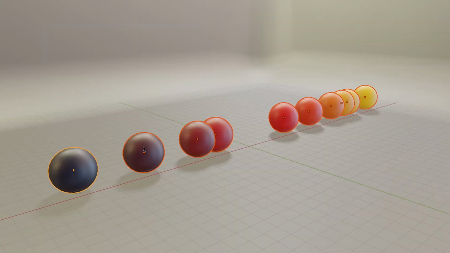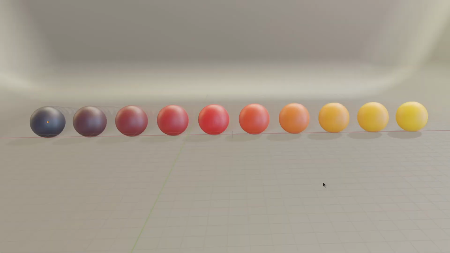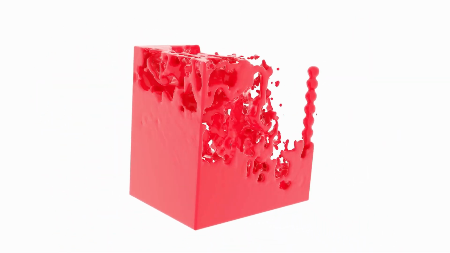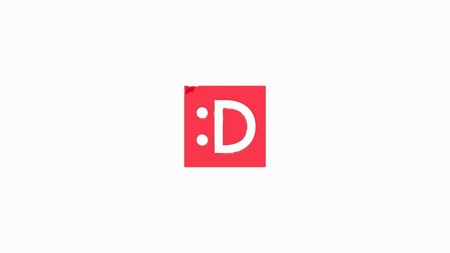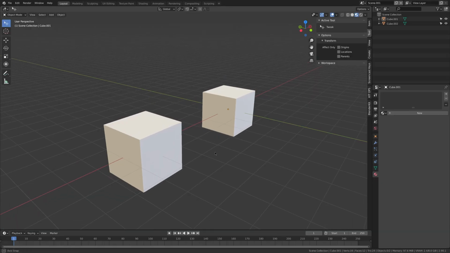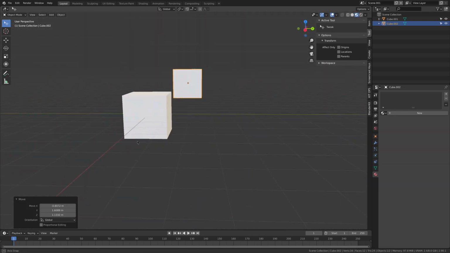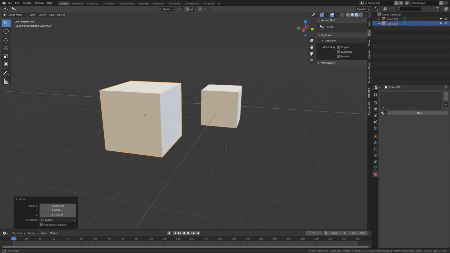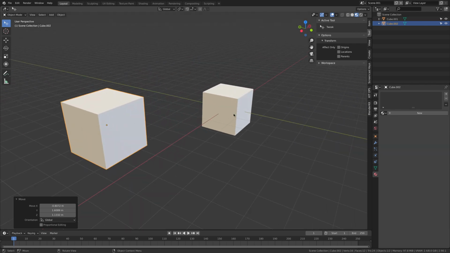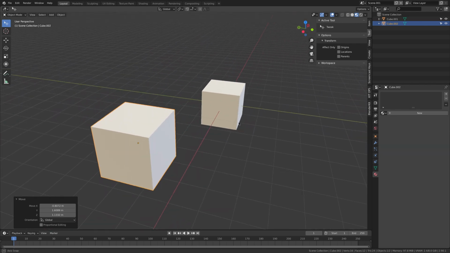Today we're going to be talking about aligning objects in Blender. Let's say that we have these two cubes. This cube is perfectly central in our scene, while this other one is, let's say, here. So it's not aligned at all. Let's say that we want this to be aligned to the X axis of this other cube.